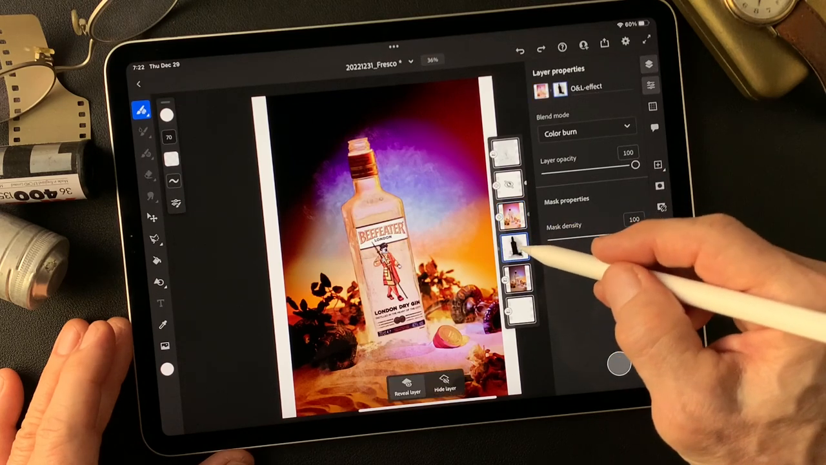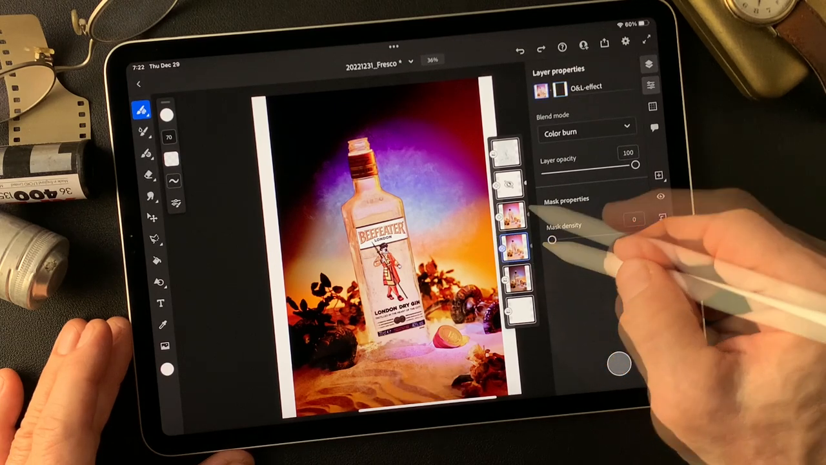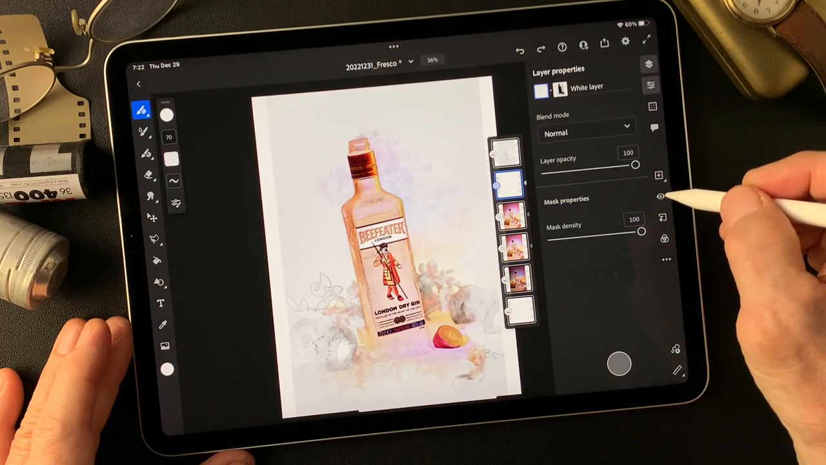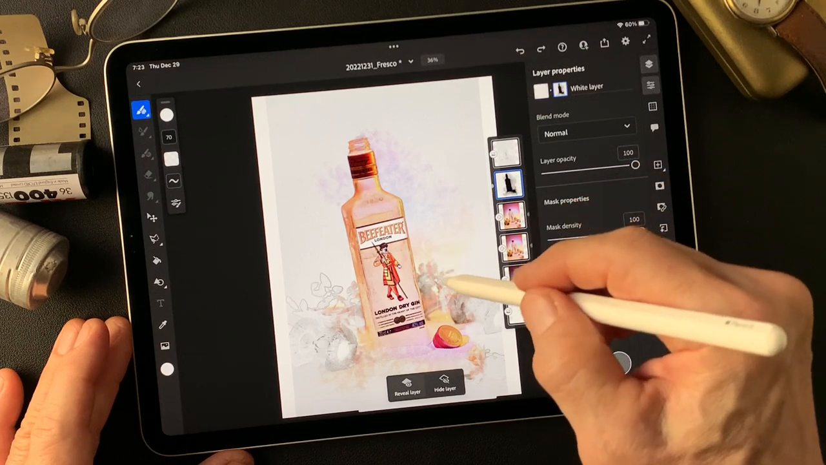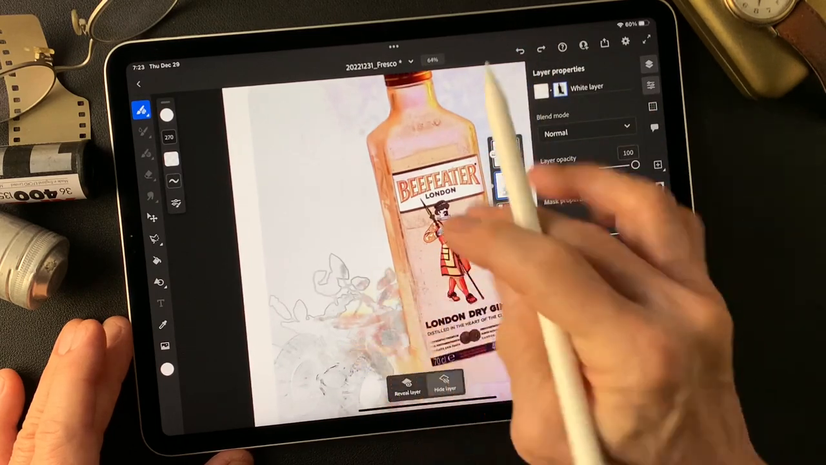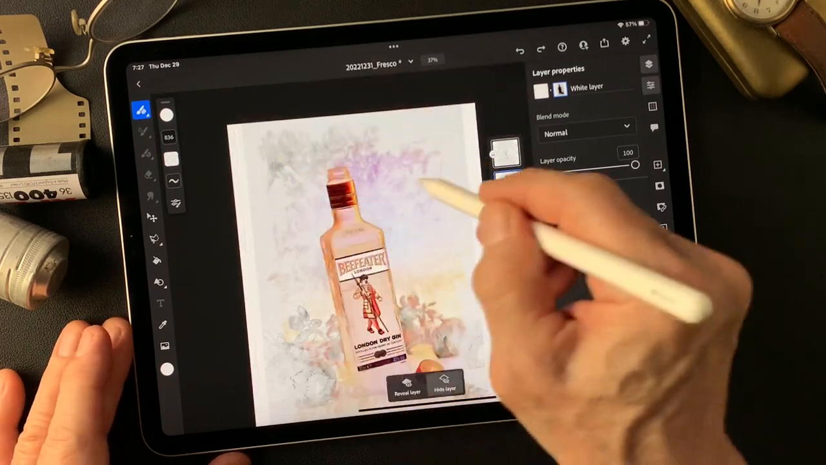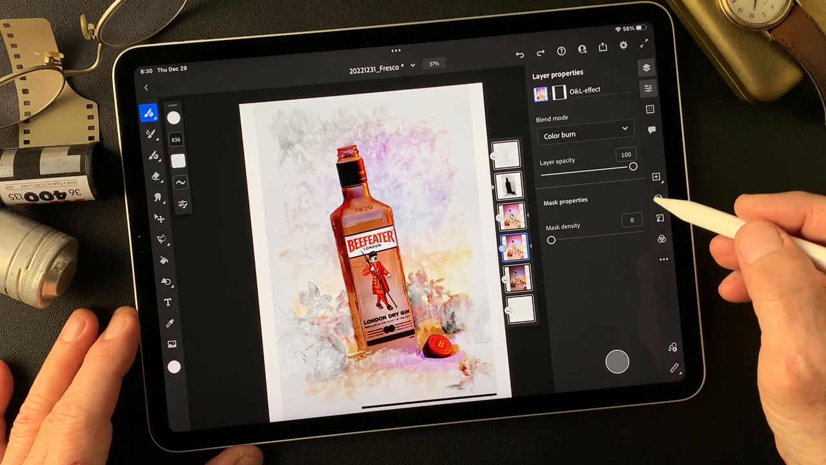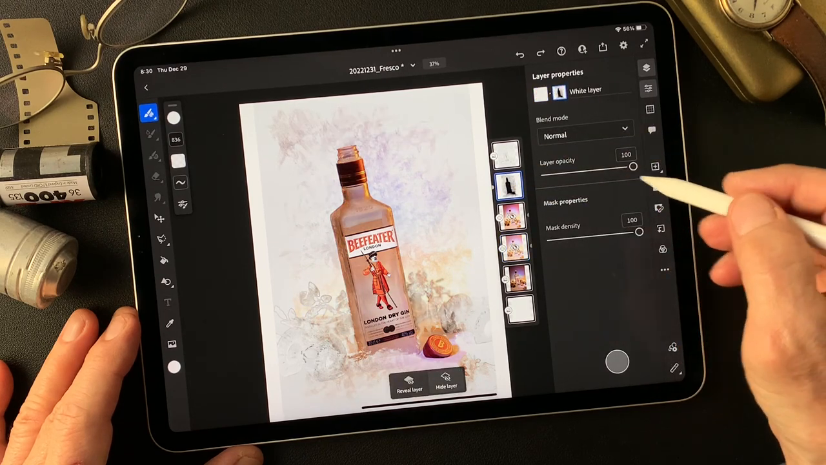Then we are looking at this mask. Well, just leave it this without mask. Then let me see this white layer now. Okay. Then I'm gonna hide this white layer. Continue. Okay, finally. Okay, now almost. Okay. Let me see. Turn it off. This bottle's image. Turn it off. This color burn effect. There's a mask on this white layer.